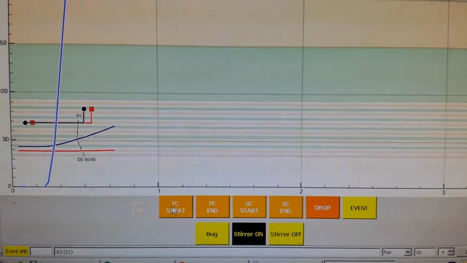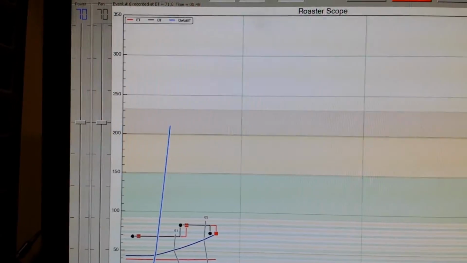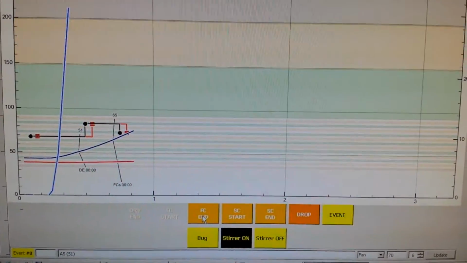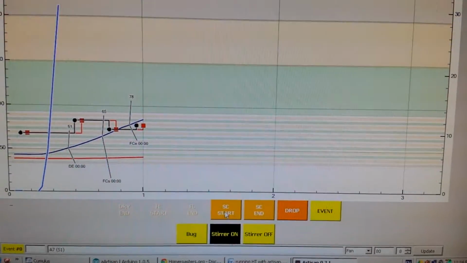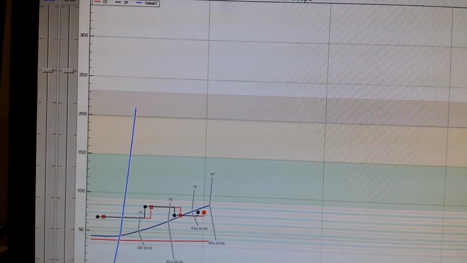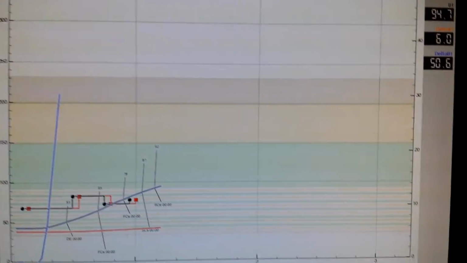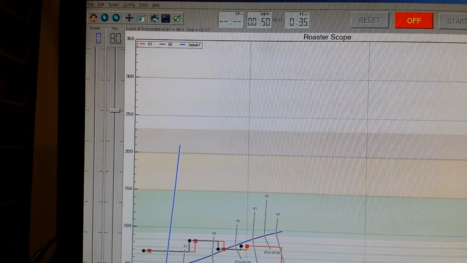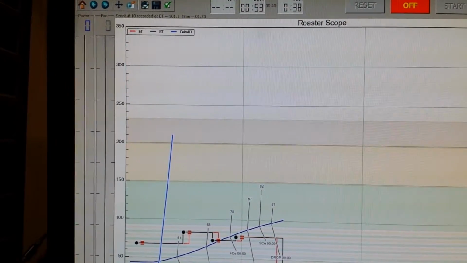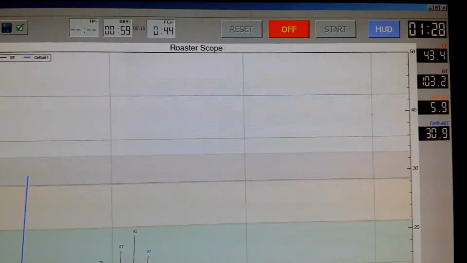Then I can do first crack start, which again, another set of instructions, drops the fan down a little bit, drops the heating element down. This is first crack end. Things change again. Second crack start. I've got no special rules there, so nothing changes. Second crack end. And then when I press drop, the heating element turns off, the fan turns off, the stirrer will turn off. So that's pretty much it for a very basic set of instructions.